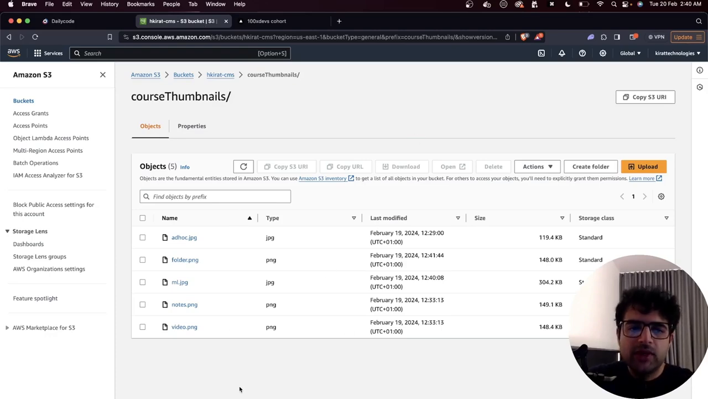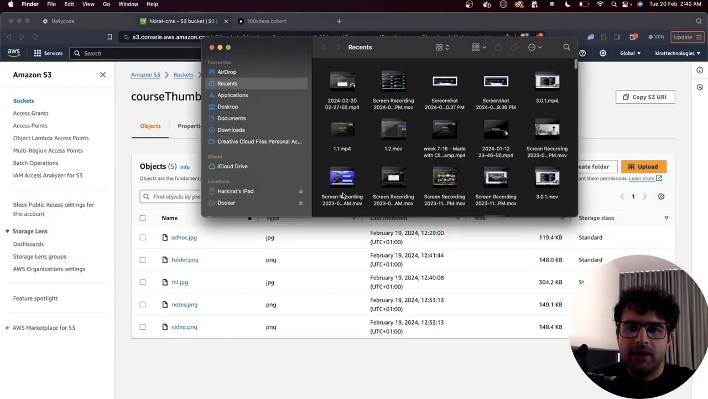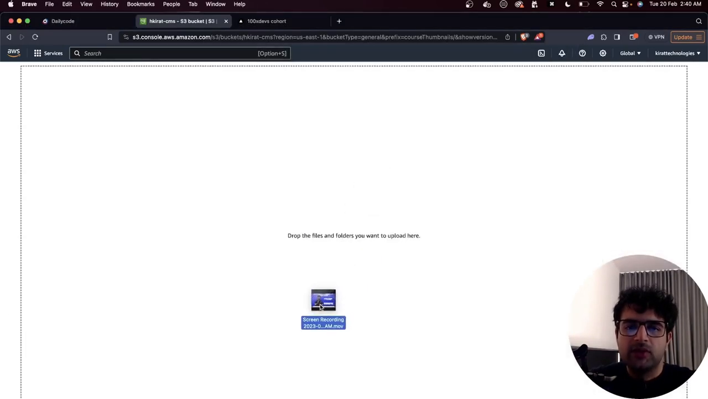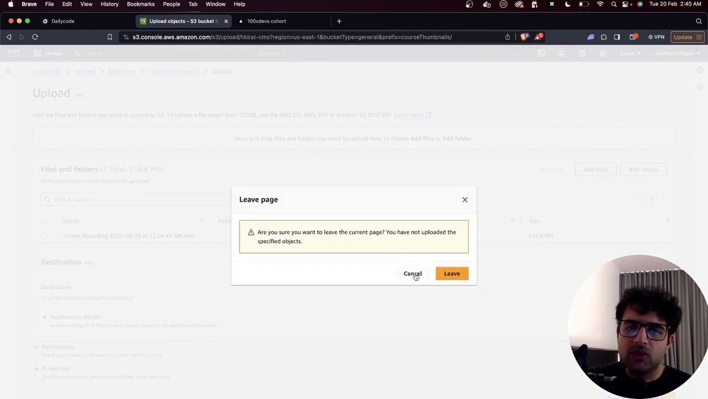And how do I add a new file? Simple drag and drop for now. There are other ways to do it. But if I really want to add a file really quickly, I'll just copy it from here, drag it over here, click on upload, and then that file gets uploaded over here. Storing a file is very similar to storing in Google Drive.